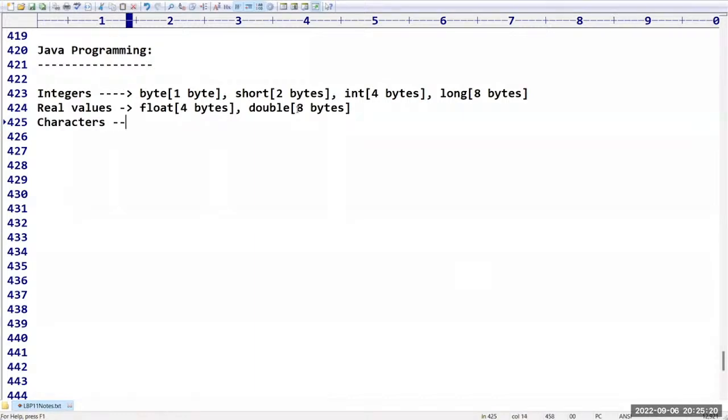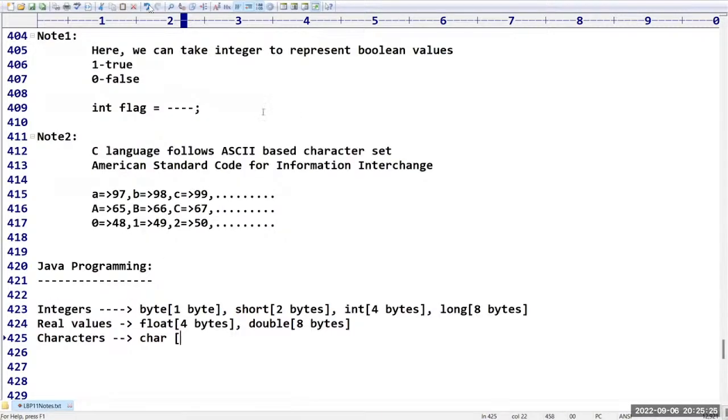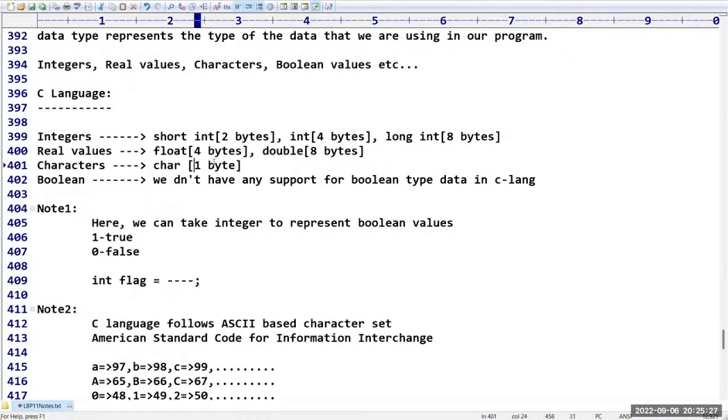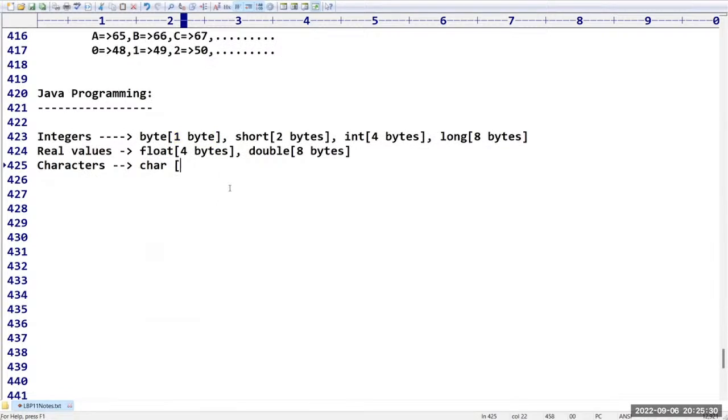Yes, here also characters are there, but unfortunately only one division. In C language, the size of the character data type is 1 byte, but here the size of the character data type is 2 bytes. Why? Because the representation is different. And luckily we have the Boolean data type. Unfortunately, size is not applicable for Boolean because of some internal reasons that we don't want to discuss here.